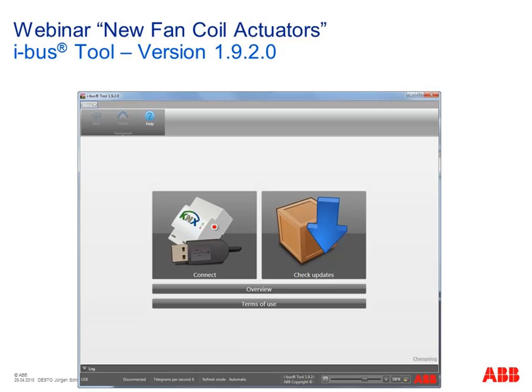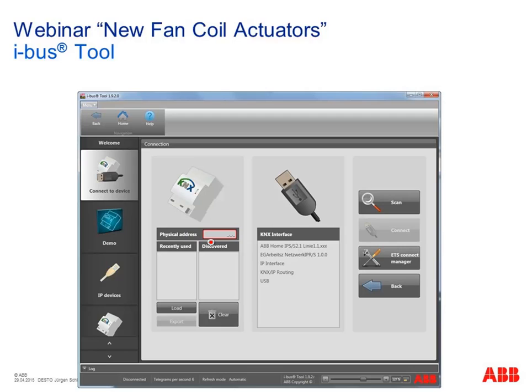So we connect at first to a device. Let's start here, we press the button connect. The first step is we have to do the settings in our ETS, program the individual or so-called physical address of a KNX device and download the ETS application. Afterwards, we recommend to close the ETS and start the IBUS tool, because the ETS and the IBUS tool have bus access via the same Falcon driver, and that's why it makes sense to close one software and then start the other one. So now we need the individual address of our Fan Coil Actuator.